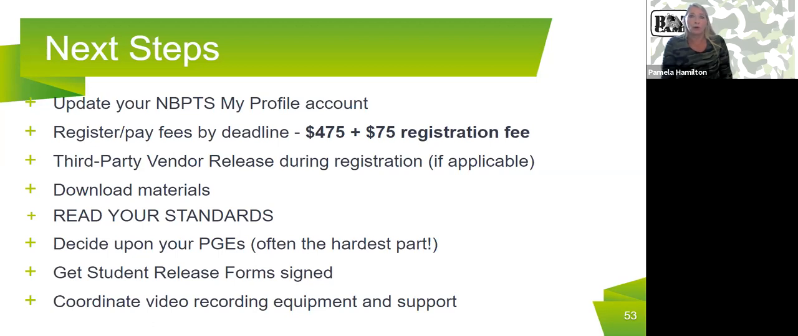Get your student forms signed. Now, at the beginning of school is the best time to do that. You're sending home 1 million pieces of paper. Add your student release form in there. And then start videotaping. Dr. Shields said that many of the in-service centers have technology that you can use and borrow.